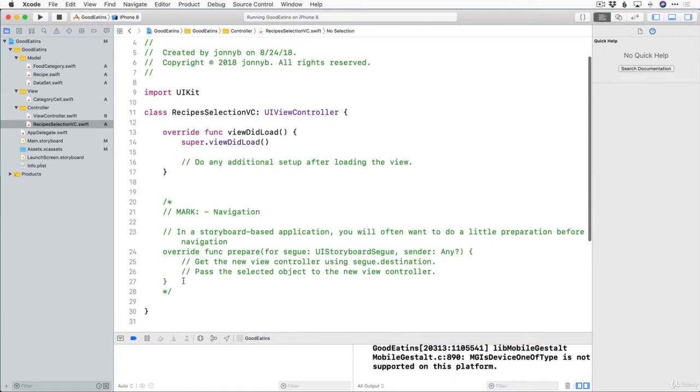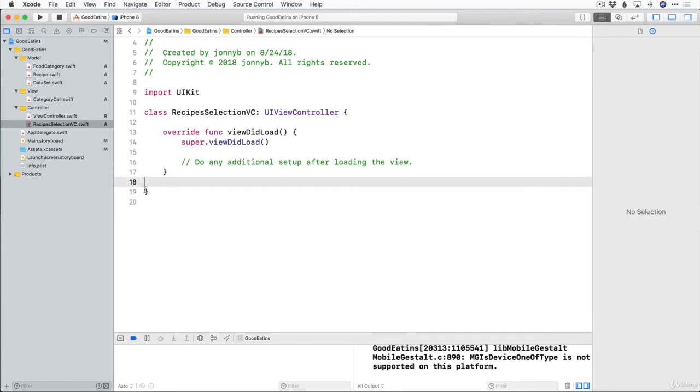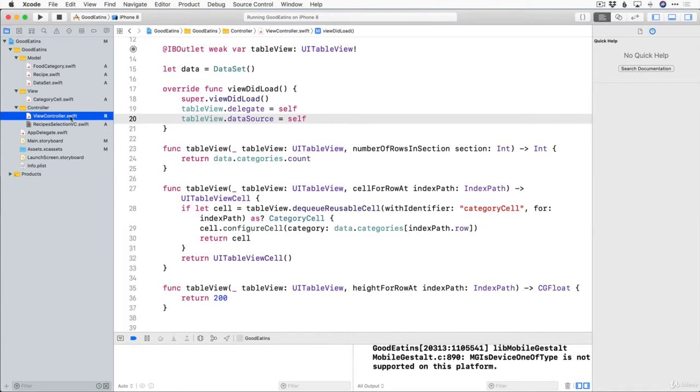All right, so now we have our second view controller here. And that reminds me, I don't like it with the default name of view controller. So let's go ahead and rename this.